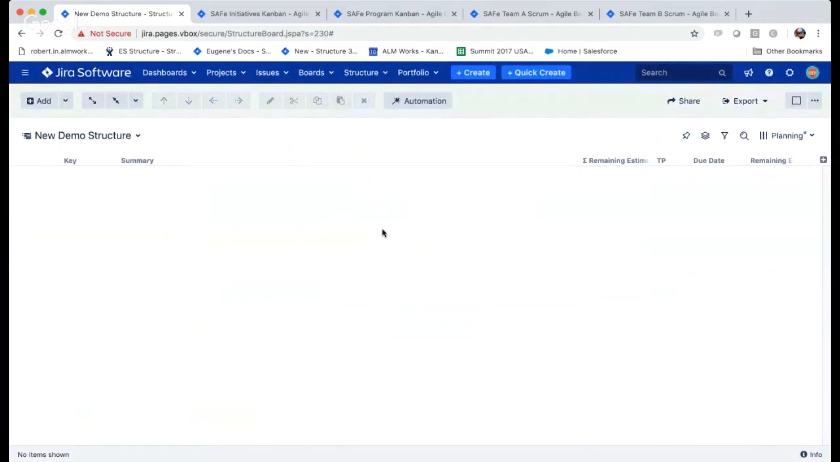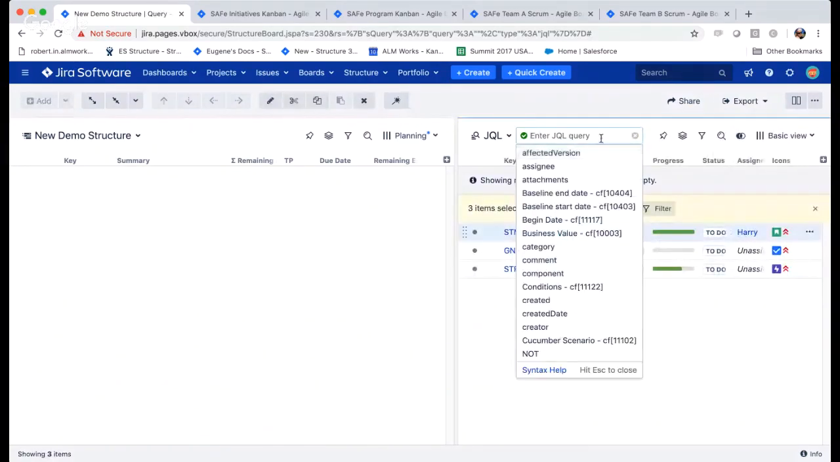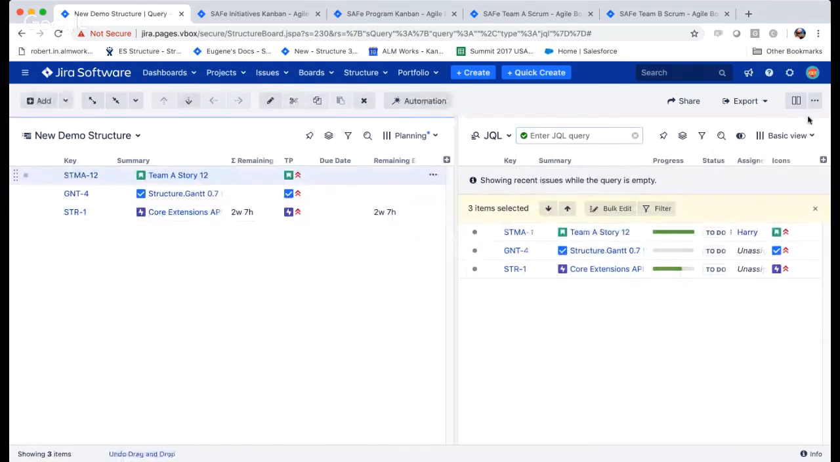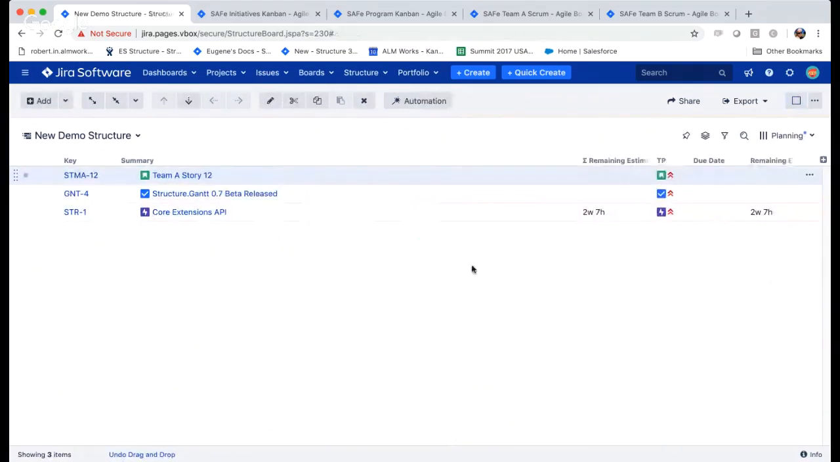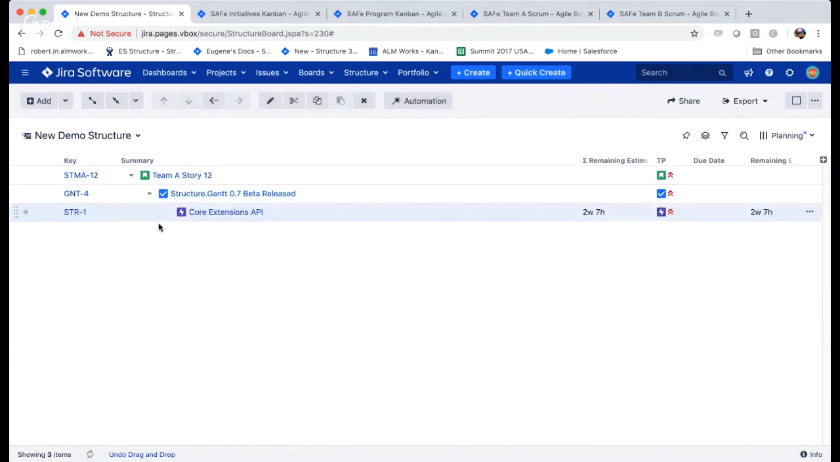As you can see, it's empty now, and we can populate our structure in several different ways. We can just manually pull in a number of issues that already exist in our Jira. So we can run a JQL search, or we can see some recently accessed issues and just pull them inside the structure. You can think of a structure as a container. And you can organize these issues into a hierarchy any way you want. And if you do it manually, it's completely arbitrary.